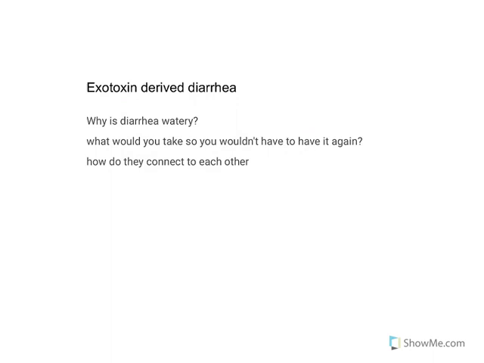So then the next one is exotoxin-derived diarrhea. And some of the questions here are, why is diarrhea watery? What would it take so you wouldn't have to have it again? How do they connect to each other? I'm not sure of the last one, but an exotoxin is something that is secreted from a bacteria. So that's the first thing. You have a bacteria in its little environment, and it's going to secrete this exotoxin.